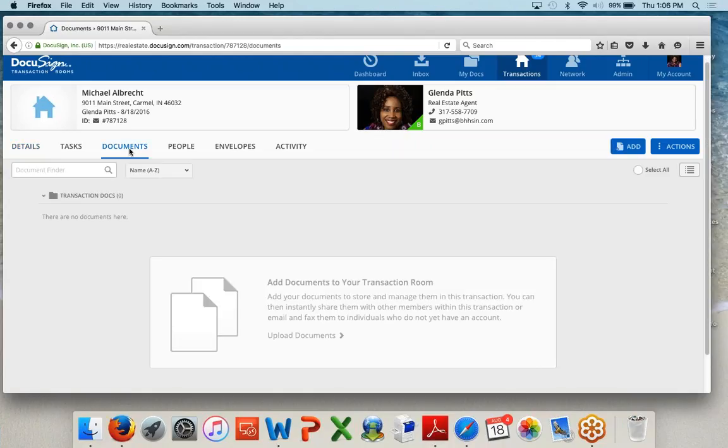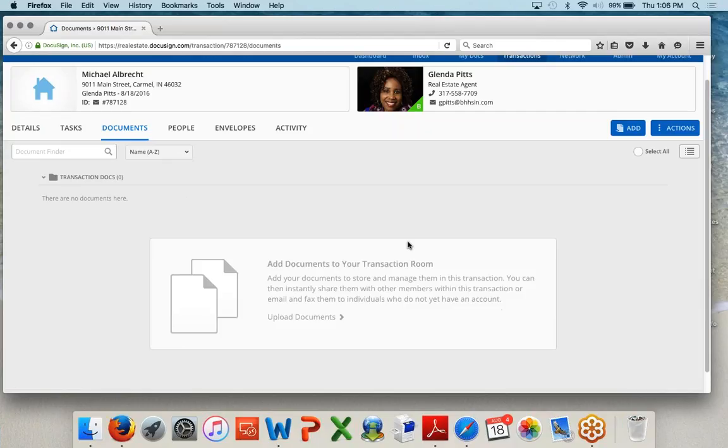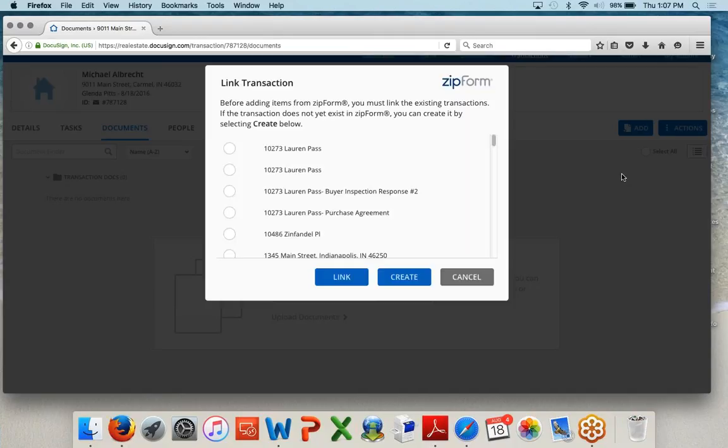So we'll start inside that Documents tab. So this is where we are going to be adding in the paperwork to our file so we can fill it out and get it ready for our clients. So once we're inside of that Documents tab, we'll go up to the right-hand corner and click Add. If you already have the document saved on your computer, you can just upload it. Otherwise, we'll select Zip Forms, and we'll be able to pull in the forms here.